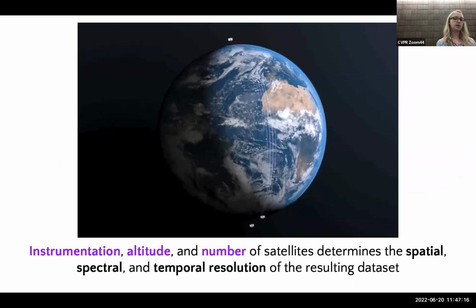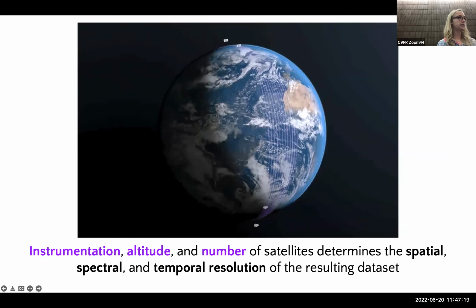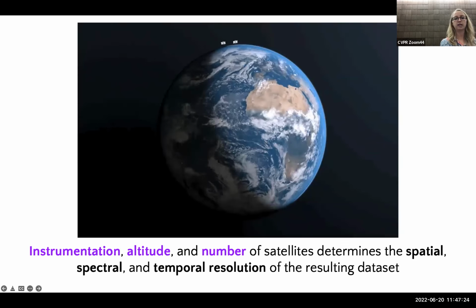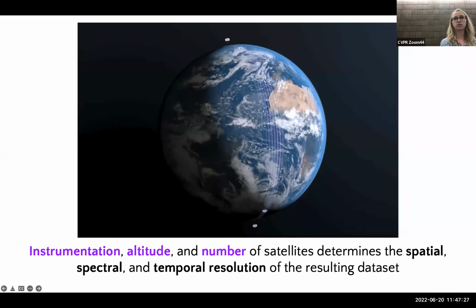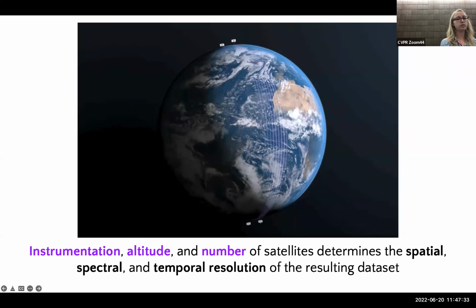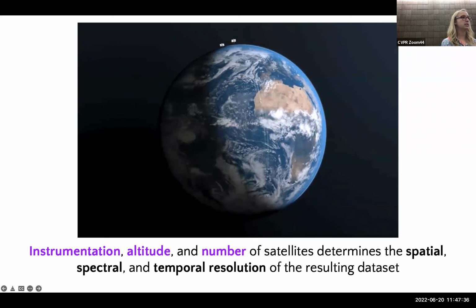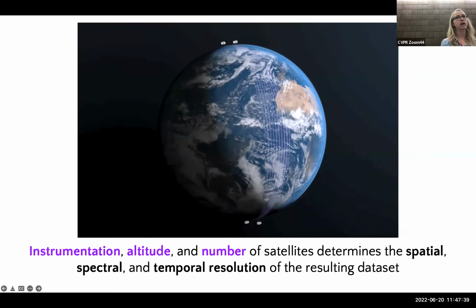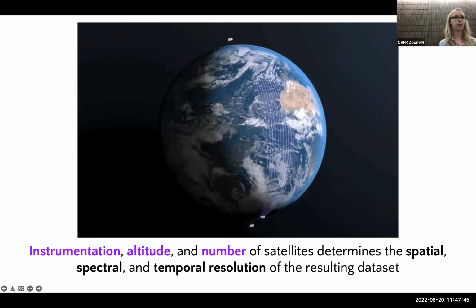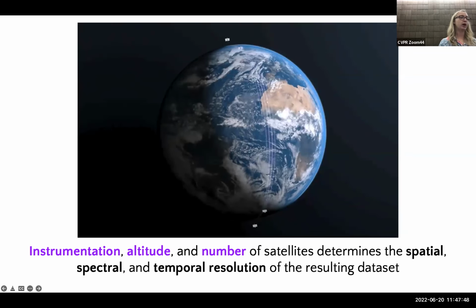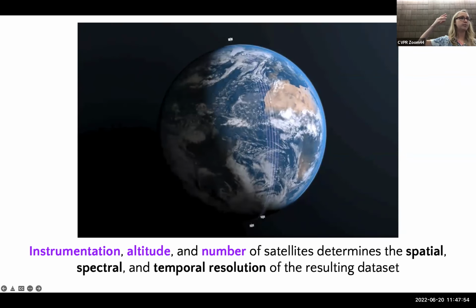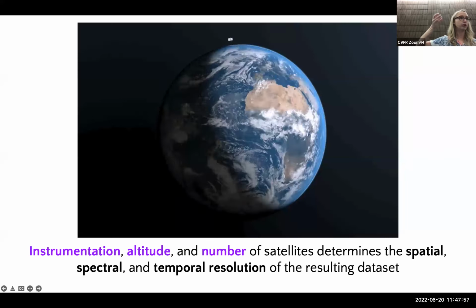So when we're looking at satellite data, there are three really important dimensions in the data sets. We have the spatial dimension, spectral, and temporal. And the resolution of the information in each of these dimensions is going to be driven by the instrument that is on board the satellite: the kind of camera it has, if it has a telescope on it, what sort of lens and whatnot. The altitude that the satellite is orbiting at also matters. The lower the orbit of the satellite, the higher resolution images you might have because you're closer to the ground.